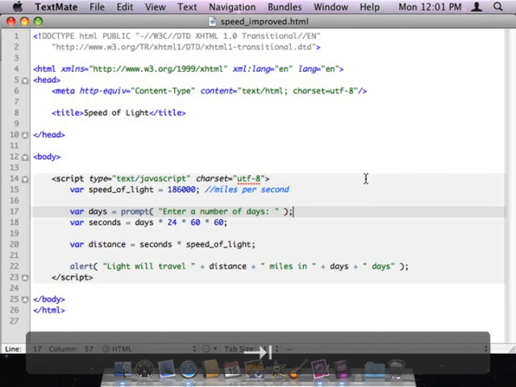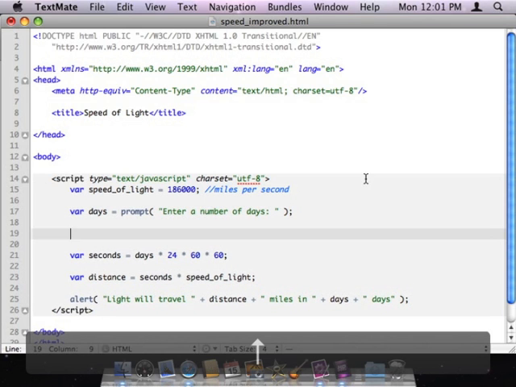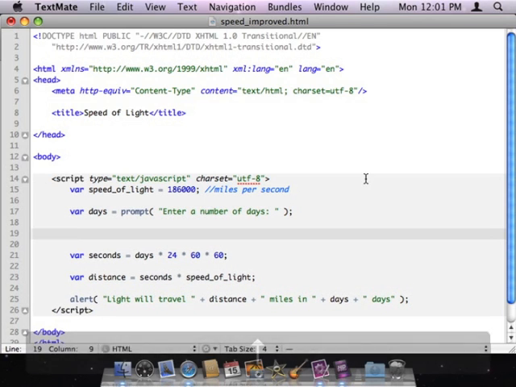What I could start off by doing in the code is, after the prompt statement where I actually get the number of days, put in a conditional operator that looks for that empty string that's returned whenever the user just hits OK without entering anything. And if it finds it, maybe put a more appropriate value in its place.